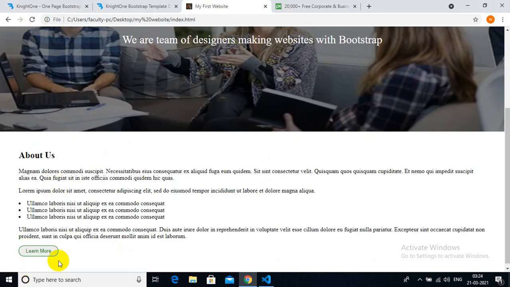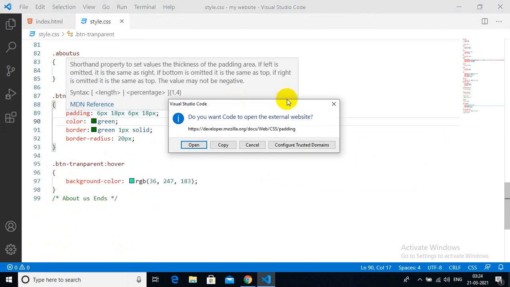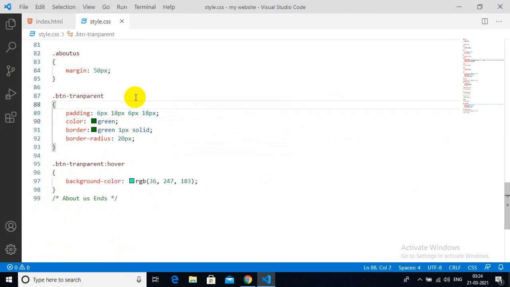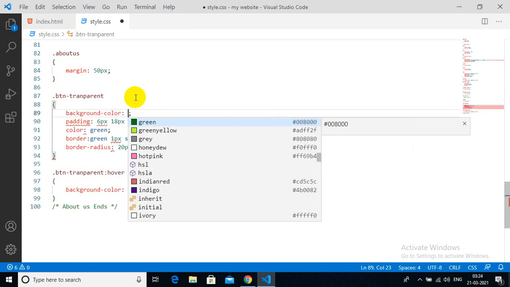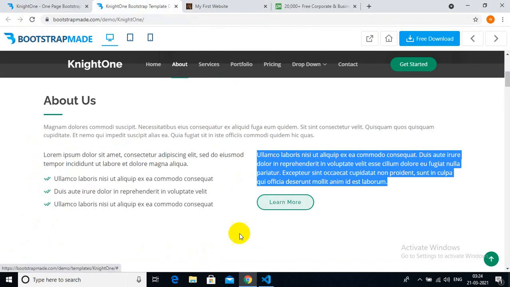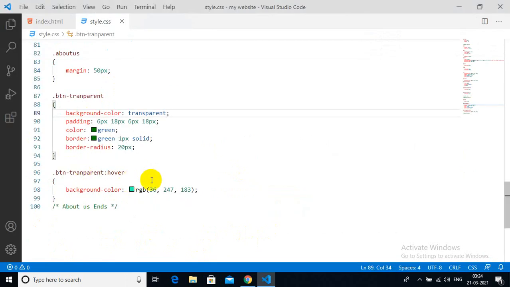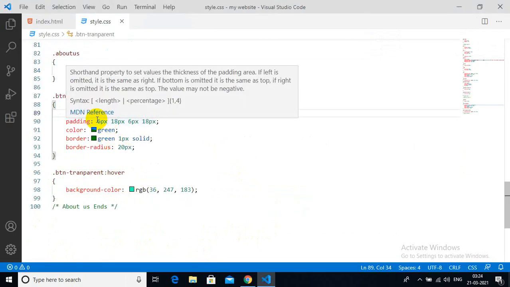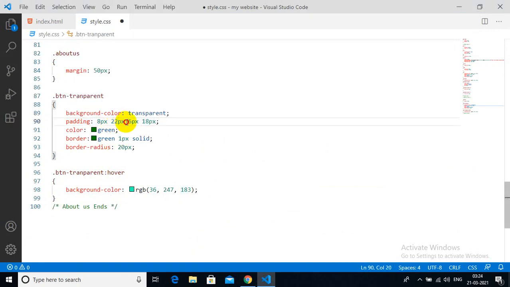See, the button is still not transparent. It's having some default color. If it is like this, guys, what you have to do is pass background color transparent. When you pass it, observe, you will get a white color button. It's like this, yes or no? If you want a little bit of padding, you can increase it here. I'll make this as 8, this as 22, this as 8, this as 22.